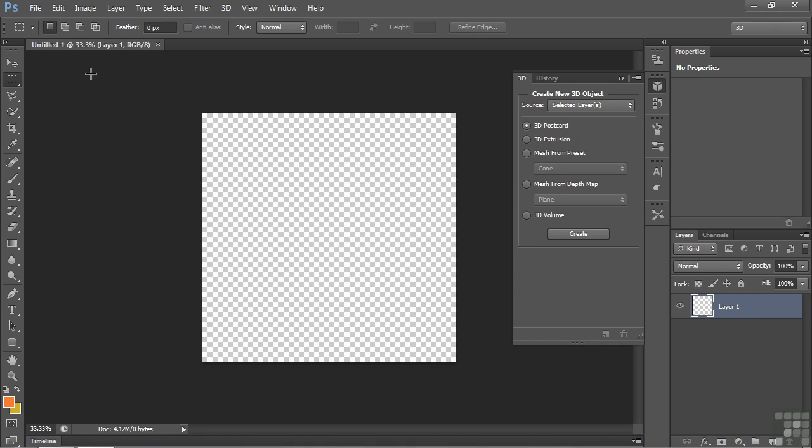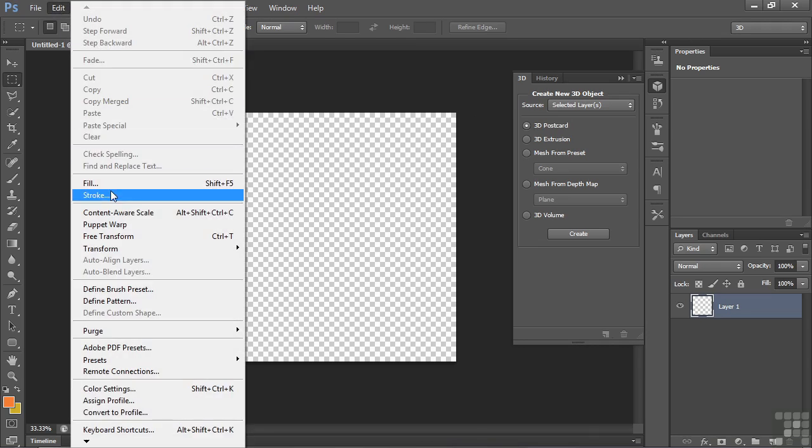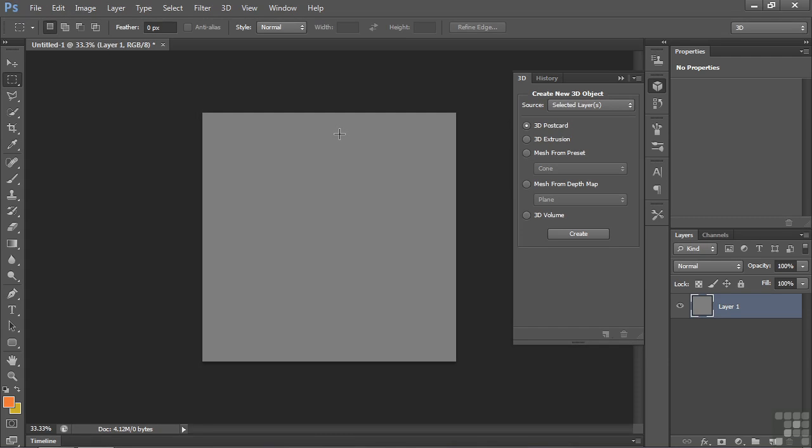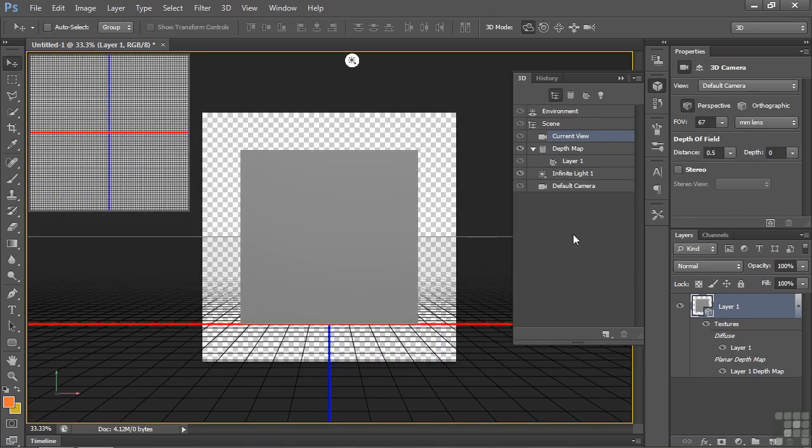So I'm going to fill this with gray. I'm going to go to Edit, Fill, and I'm going to choose 50% gray and click OK. Now if I take this and make a mesh from a depth map and have it be a plane, I can choose a plane, two-sided plane, a cylinder, or a sphere. We'll go with a standard plane like that. Click Create. It's going to be flat because anything that's 50% gray does not come toward us or go away from us. It stays flat.